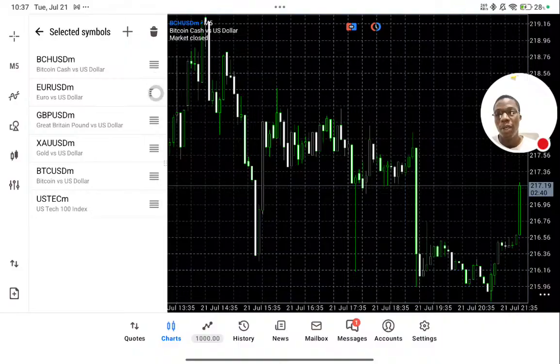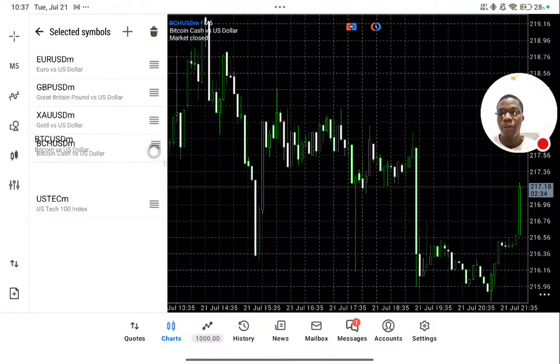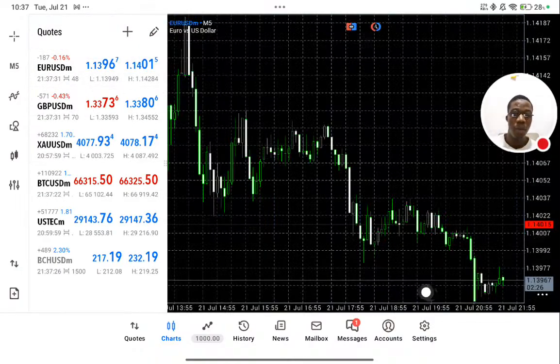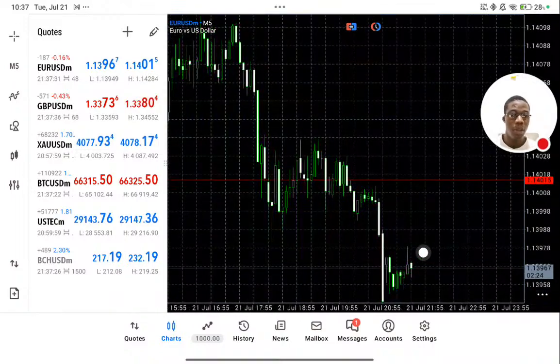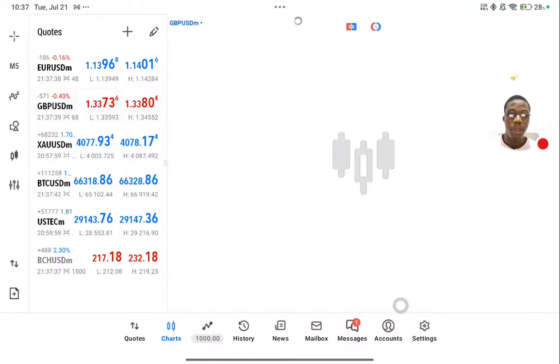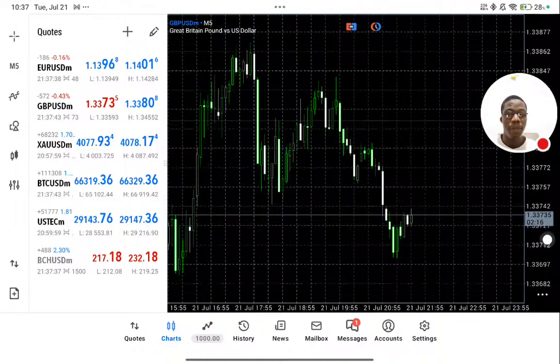So maybe I want to arrange them. I want to put this one first. You use this to your preference. Then go back, and then you have them. Then we'll check EUR/USD. You see it already on your charts. If we go to GBP/USD, look at the representation on your chart.